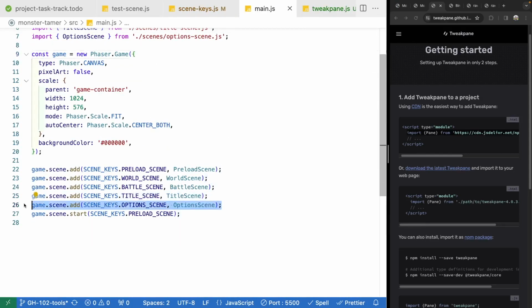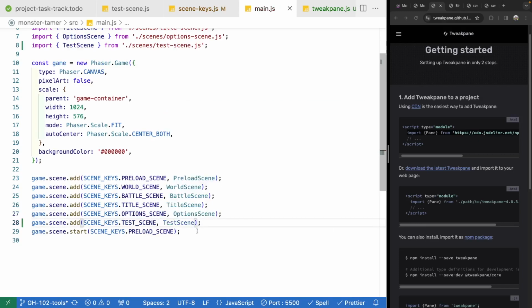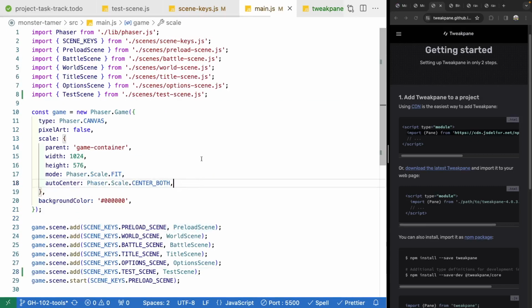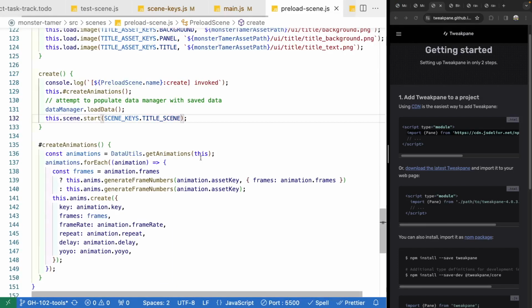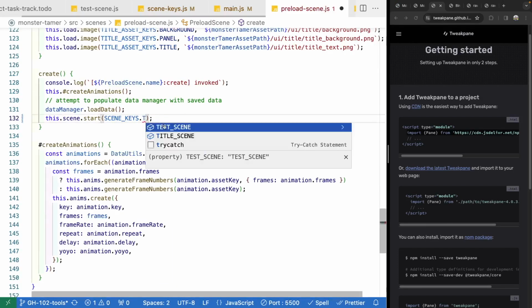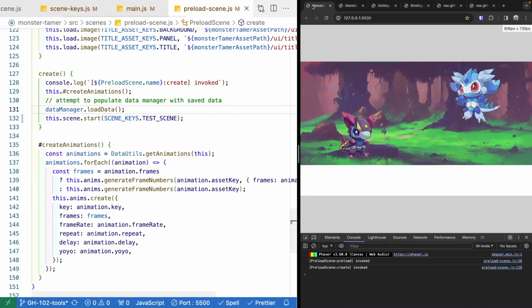Let's come down here, copy and paste, and change this to our test scene, and we'll import in our class. Then finally, just to bootstrap so we can get started faster, let's go into our preload scene and go straight into our test scene. Now if we save and come back to our code, we'll see we have our basic test scene set up with our background and some of our game objects.